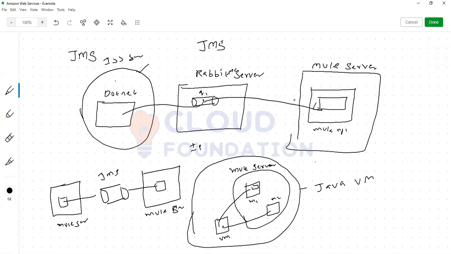So where do we go for VM? If the applications are running on the same server, we go for the VM. If the applications are running on different machines, we go for JMS. Very simple.